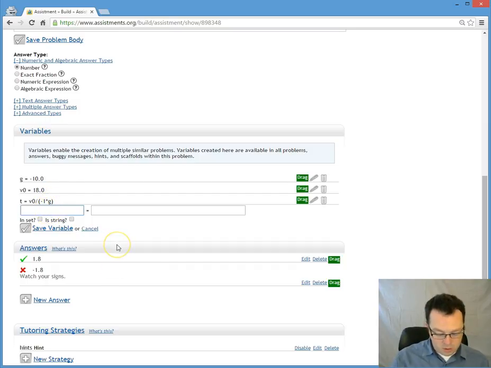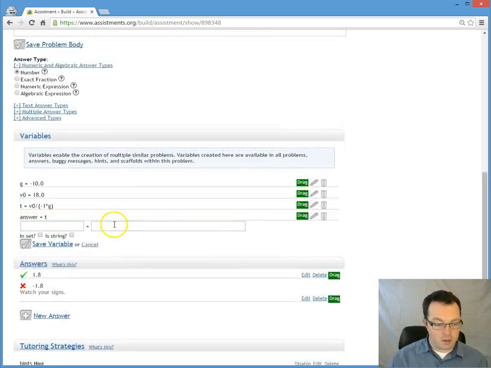I'm going to type in here ans equals T. Our answer equals T. That might seem also redundant. In this case, we don't have any rounding to do. In the future, we will have rounding, so I'm going to keep the T calculated, and then we're going to round here.